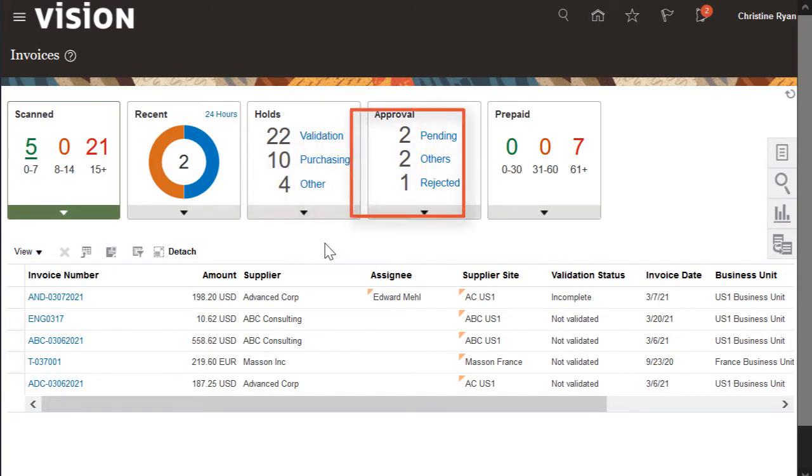From the Approvals info tile, I see that I have a couple of invoices to approve. I can also track the invoices pending approval from others. A few invoices were rejected. The Prepaid info tile categorizes the available prepayments into 3 aging buckets. I see that one's been available for more than 60 days.